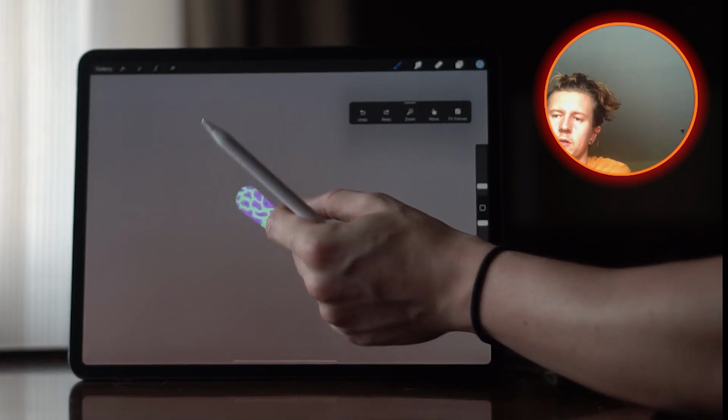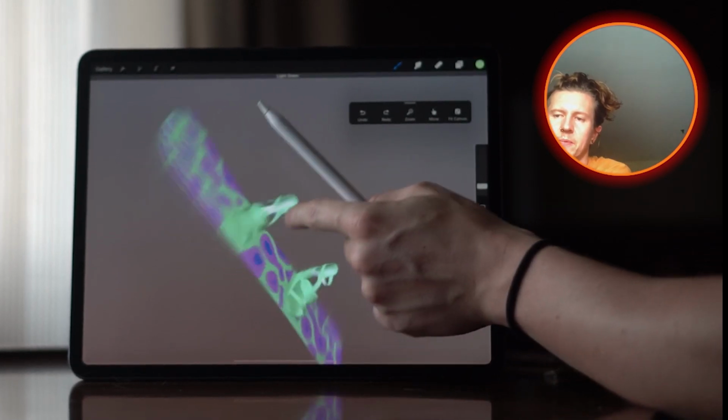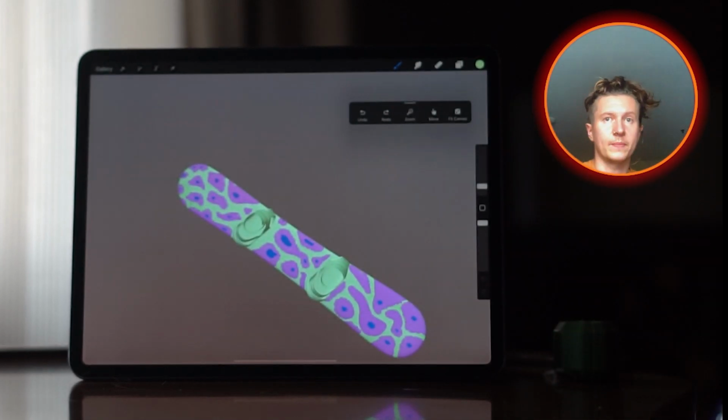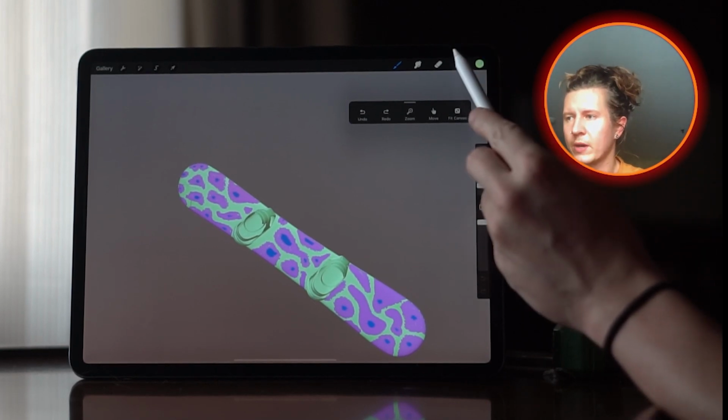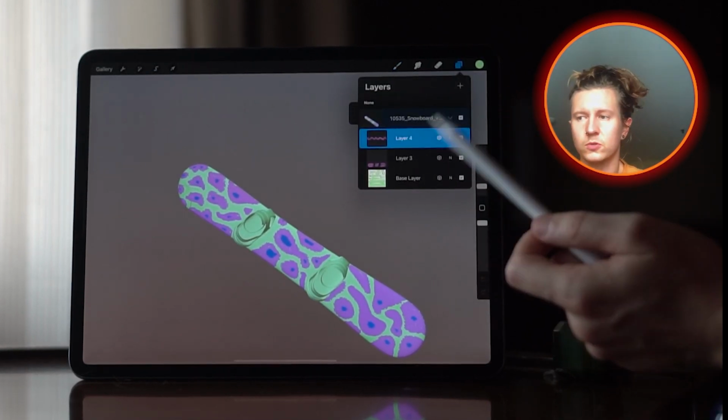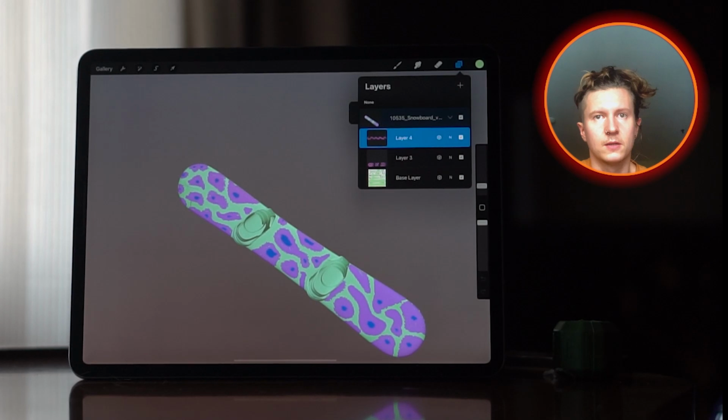So for 3D, you will need to have an Apple Pencil. And if your iPad doesn't support the Apple Pencil, you won't be able to use the 3D features. So you'll have your normal layers panel, and you'll be able to use these to create different layers to work with on the artwork. On some 3D models, you'll have different parts of the model split into different folders, so you can isolate different parts.